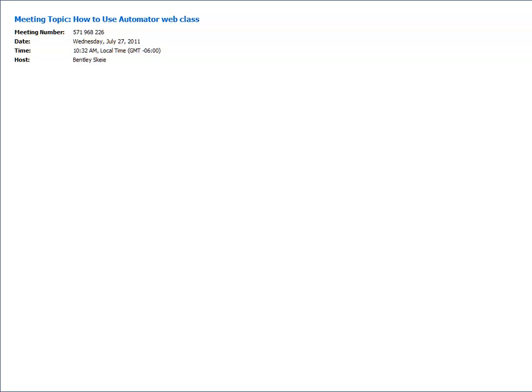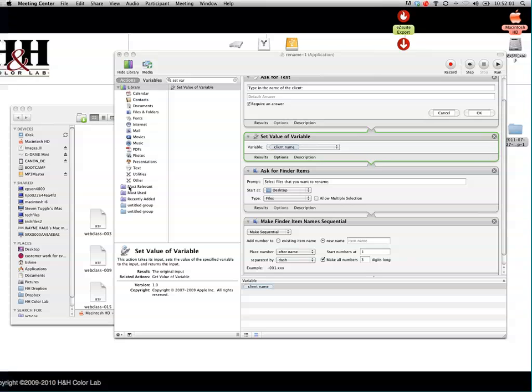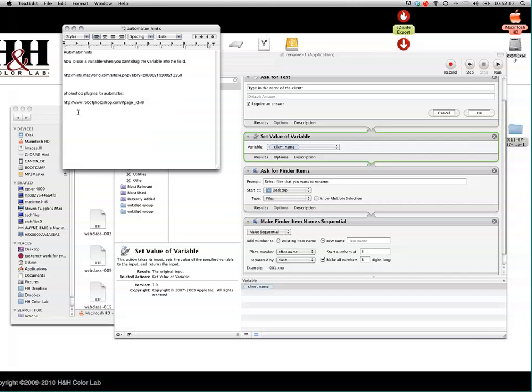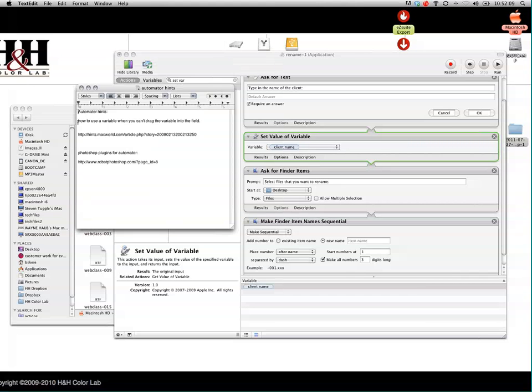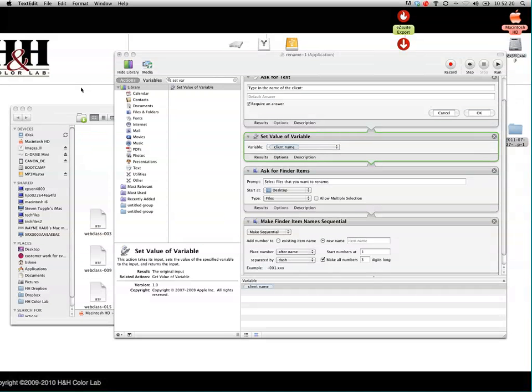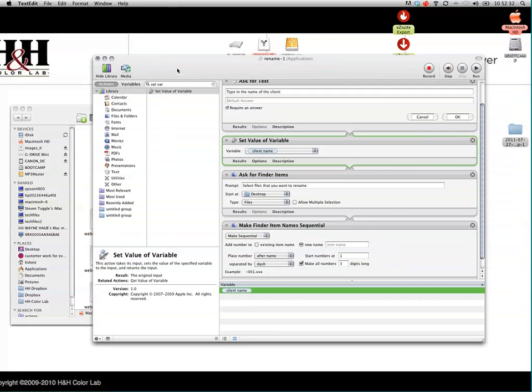So we're going to go back to sharing my desktop. And in that Automator hints file, there's a line here that says how to use a variable when you can't drag a variable into the field. And there is a web article there that explains how to do that. So this gets a little bit complicated, and if you're creating a workflow and you need to do this step and you get stuck, email me and I can help you through this section, and there are some hints and tricks that we can do for this as well.